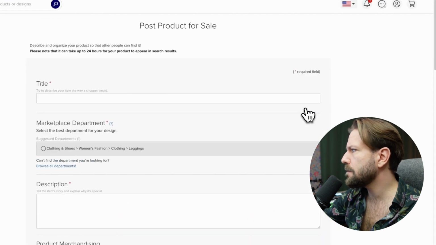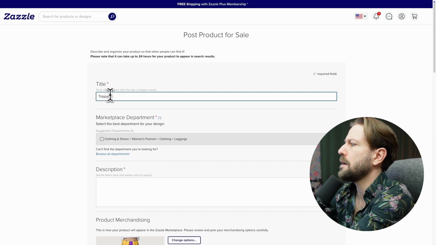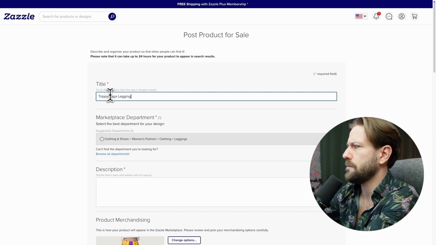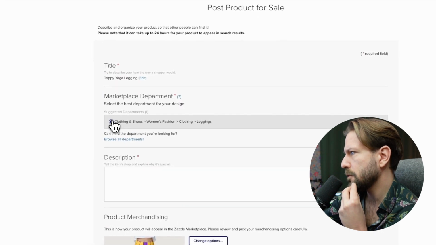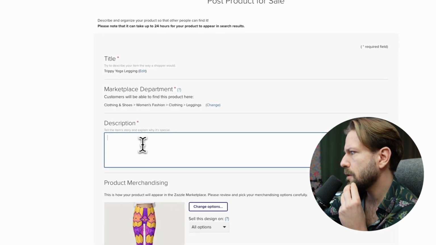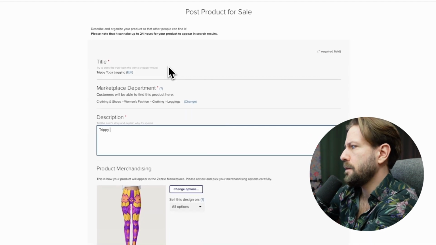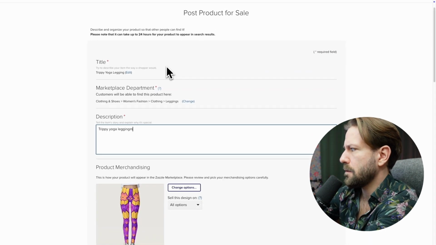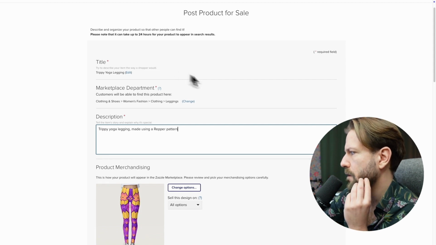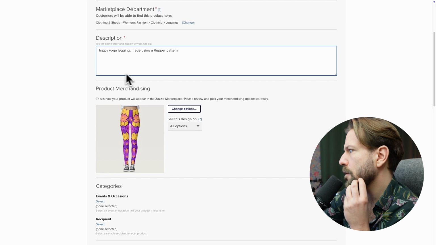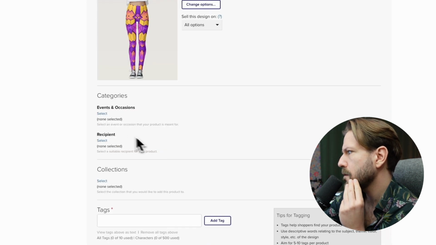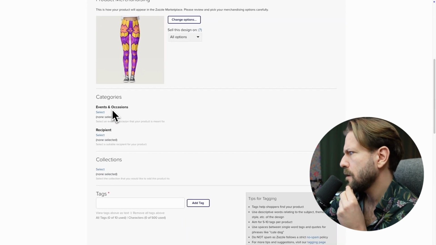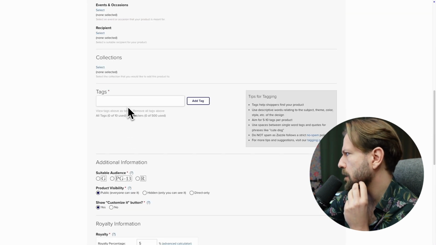I'm gonna hit sell it. Let's call it Trippy Yoga Legging. Just going with the suggested thing here. Description: trippy yoga legging made using a wrapper pattern. Product merchandising. Okay, I guess we can leave it all as it is.